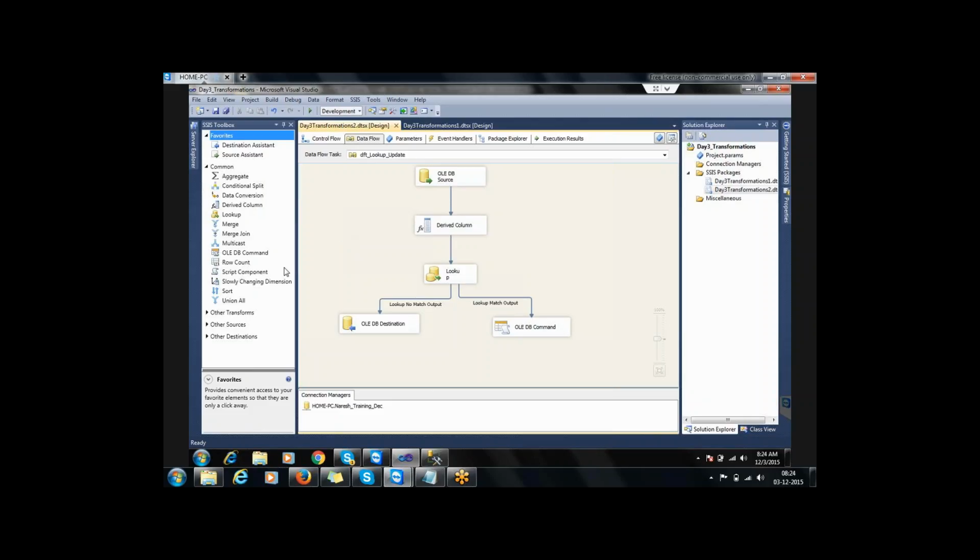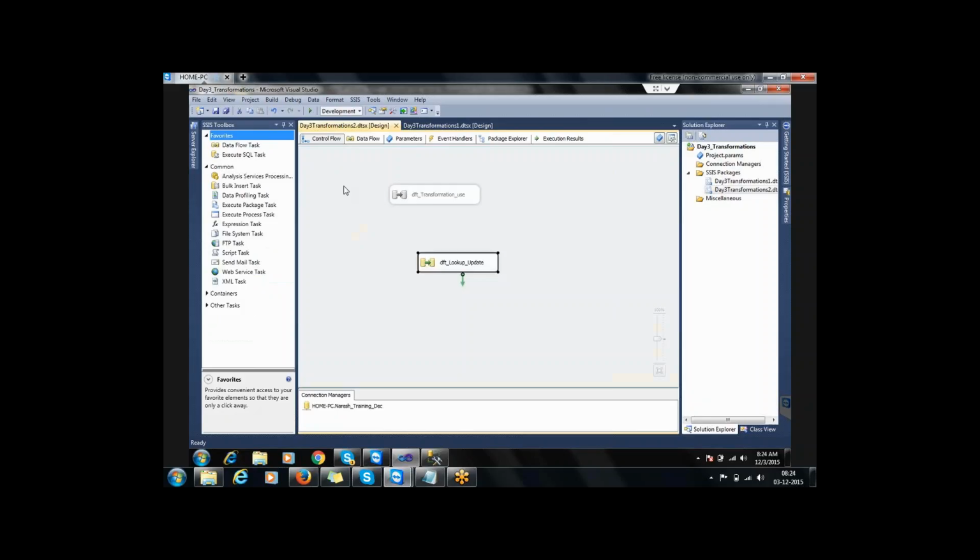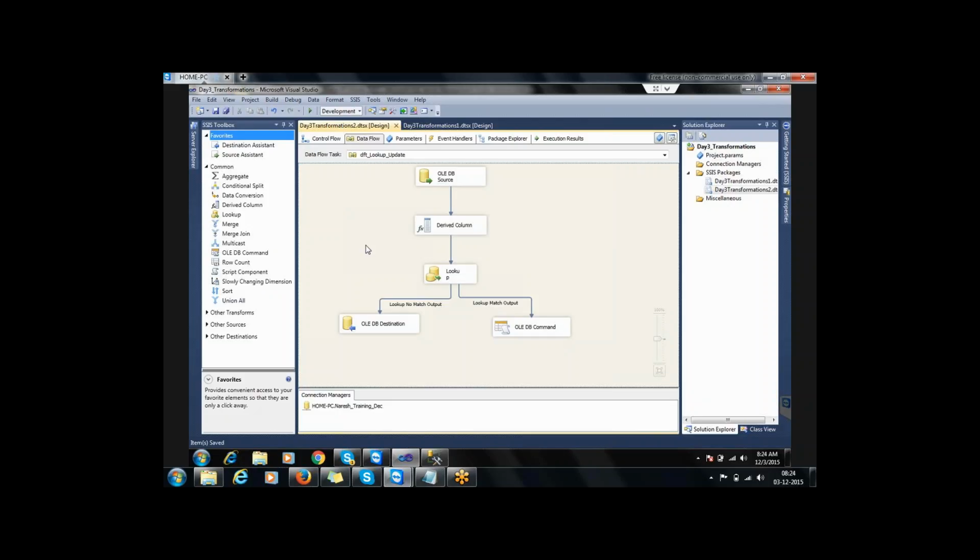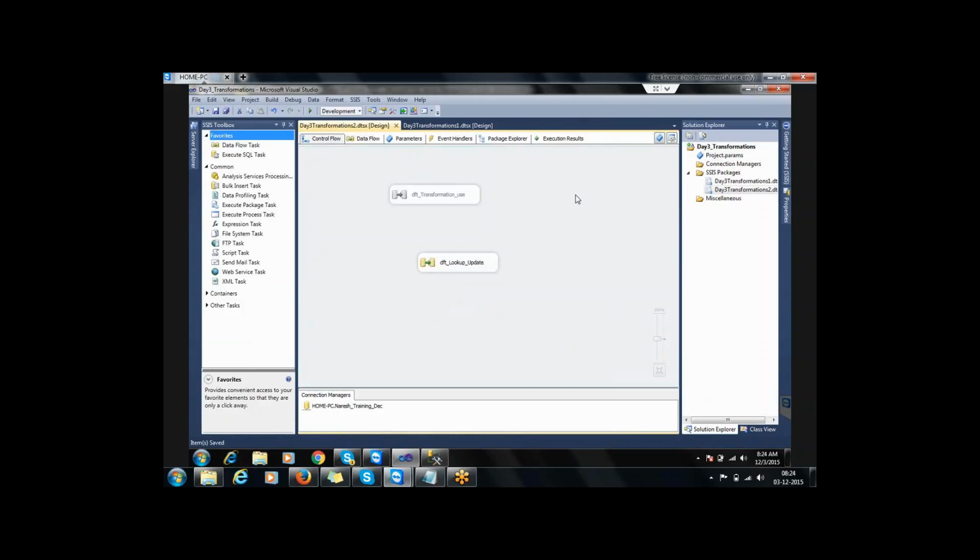Exactly. We have a slowly changing dimension transformation here, and we can achieve that using that separate transformation. Okay, we'll go over it later. So this is just to update the column regardless, where you are not doing any compare. If it already exists, you just update it. Update if it exists, insert if not. That's what it is used for. Simple lookup. So this is how lookup works.